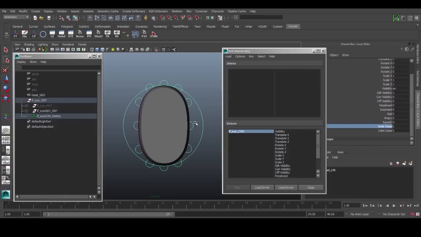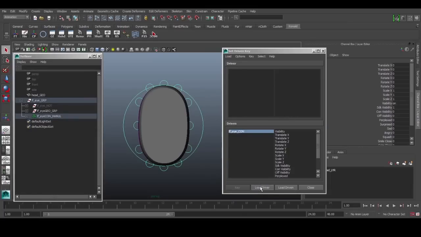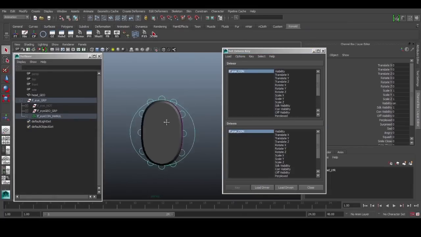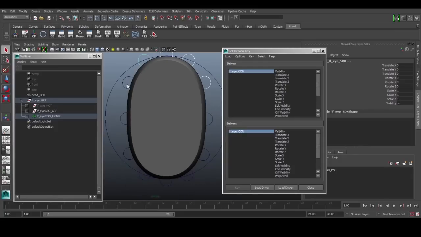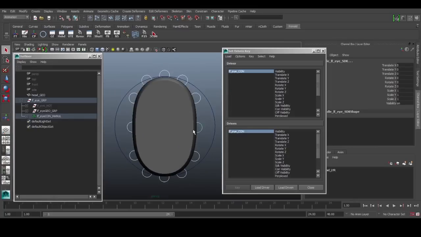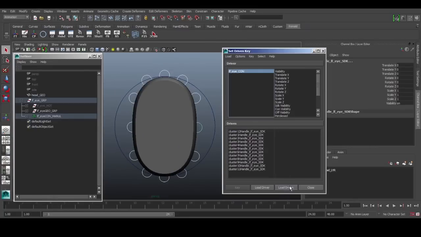So if we turn on the smiling eye close, it will kind of like blink. From 0 is no effect and 1 is the full effect. So this will be our driver. We will load the driver, and then all the rest of these set driven keys are the driven. So let's select them. These are the driven, so load driven.